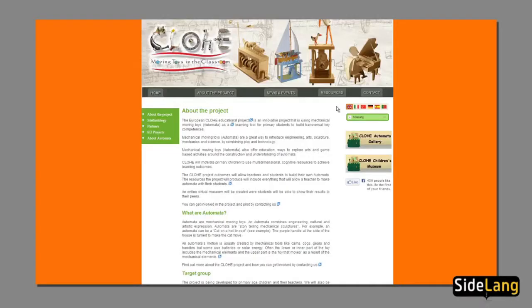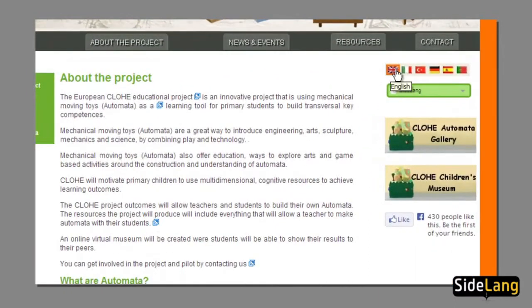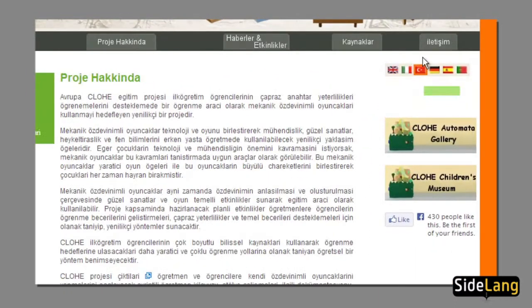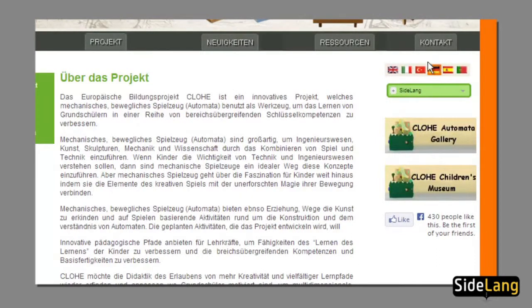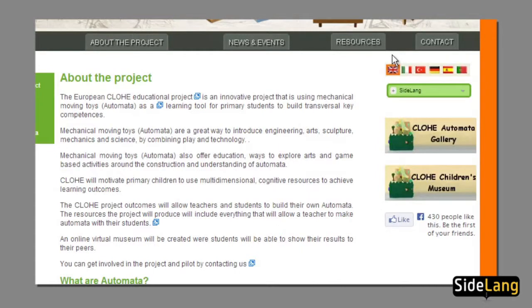Here you can see a traditional website. This is for an international education project. There are 6 European languages on this website, and each of the buttons here takes you to a separate website, in fact, which contains that language. This only gives priority to one language at a time, and there's no way to compare those translations.